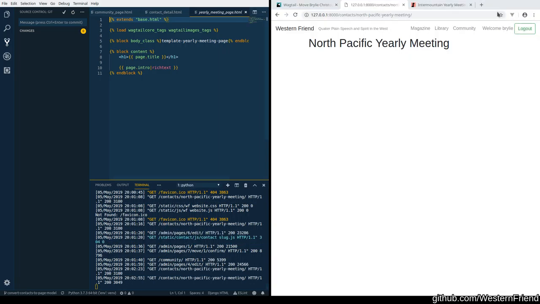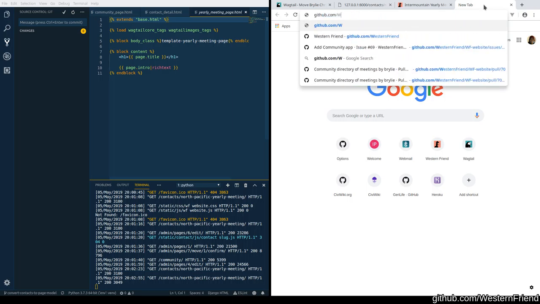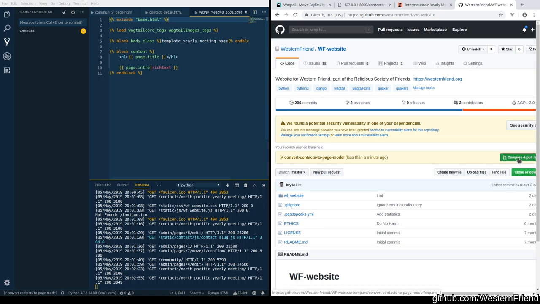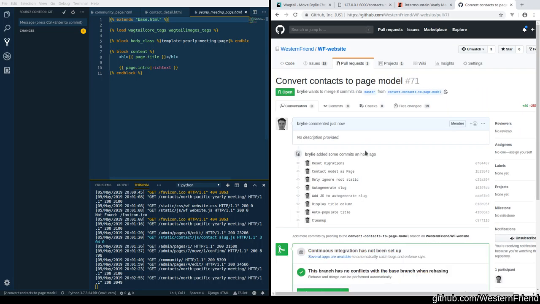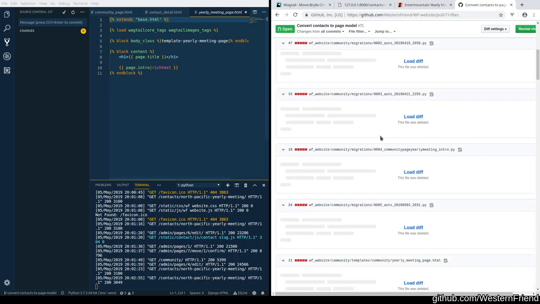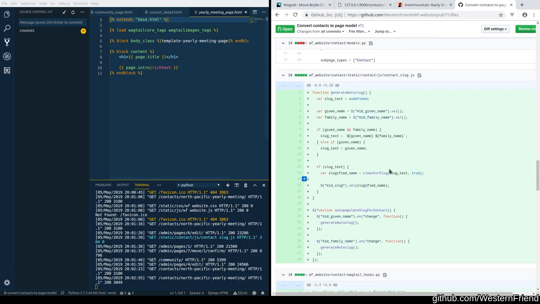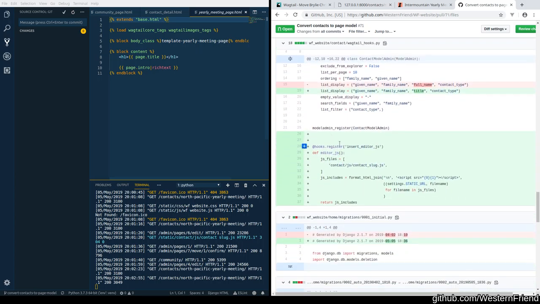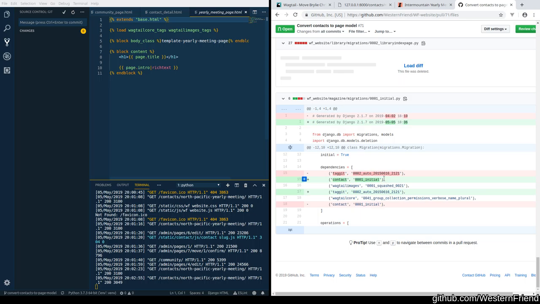So again, this project, we're open source. Working on a few open source things, but this is under Western Friend website. We're porting over from Drupal to Django. Here's today's work, where we converted the contacts from a more or less regular Django model to this enhanced page model. I had to go through and repopulate our migrations since I had that hard reset on the contact model. And then the bulk of the work was just working through this JavaScript. I had some great feedback and help in the chat, registering that JavaScript with the Wagtail admin UI. And that was it, pretty much.